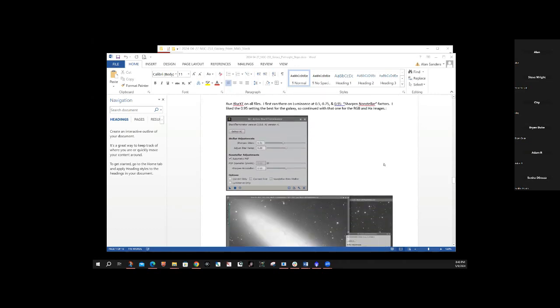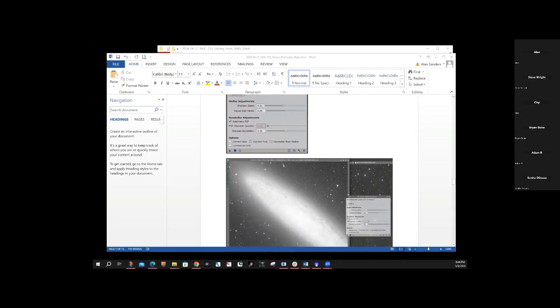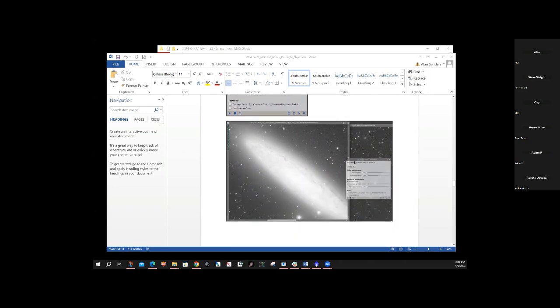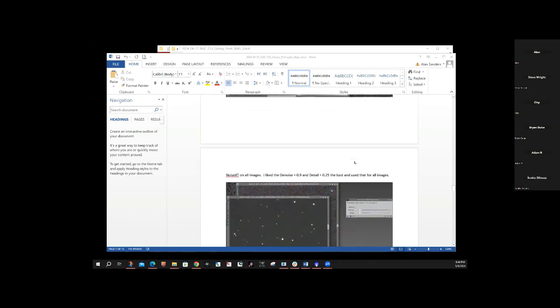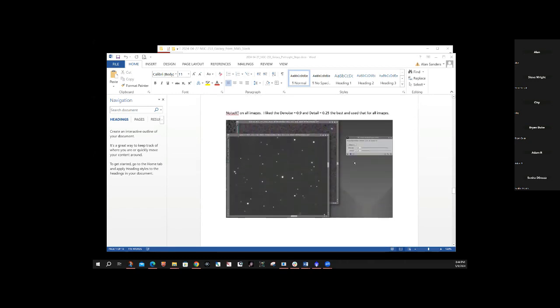All right, then I ran blur exterminator on all the files. I did a lot of different combinations. It looks like I ended up using the 0.95 setting for the sharper non-stellar for all the images. That was the blur exterminator. Then I did noise exterminator on all the images, and I played with that too and ended up with 0.9 for the denoise and 0.25 for the detail.